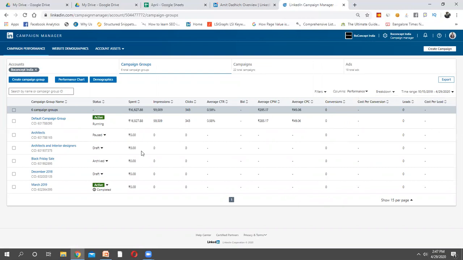So you go to a dashboard where you see the data, right? Like how much you have spent so far and what results you have got. This is the page you need to be using more while you are optimizing and reading the data of your LinkedIn ad account, right?